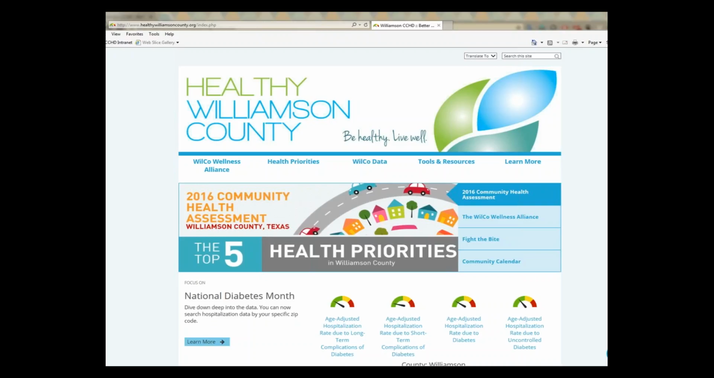I'll be going step by step through each of the tabs, and we'll refer to this as the toolbar. And this is our rotating banner, and every 10 seconds it rotates, and you can click on information concerning the community health assessment, the Local Wellness Alliance, our Fight the Bite campaign, as well as the community calendar.